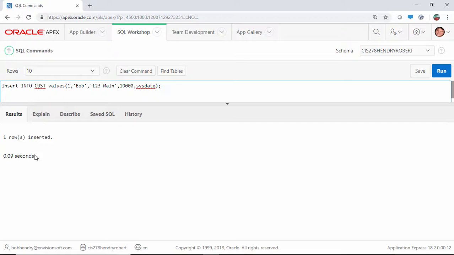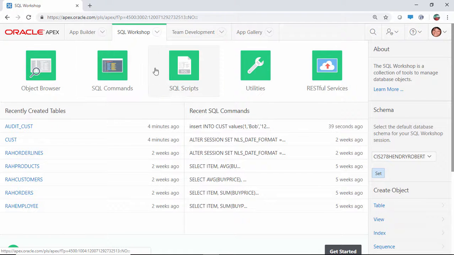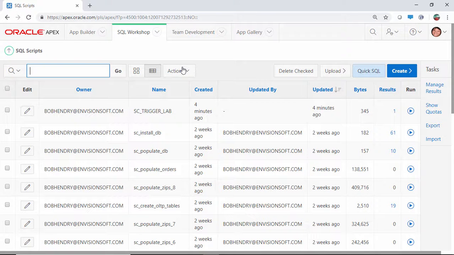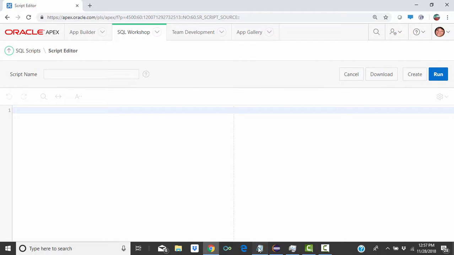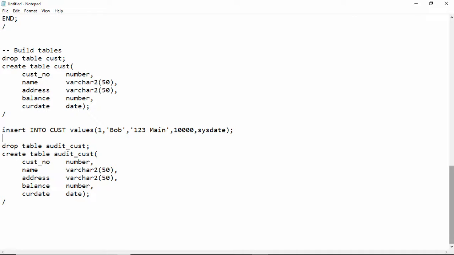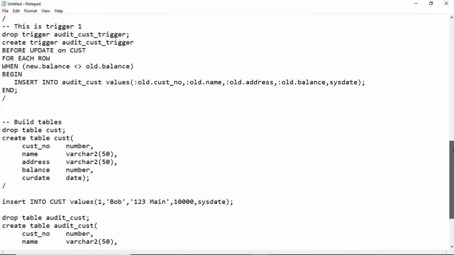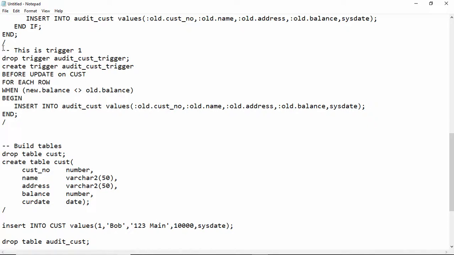Alrighty then. Let me go back and start writing a trigger. So let me go to SQL Commands and I'll go to SQL Scripts. And we're going to start writing some SQL scripts to write triggers. So I'm going to go to SQL Script and create a new one. So let's put in our trigger. And again, I'm not going to code this line by line. I'm just going to do chunks of these.